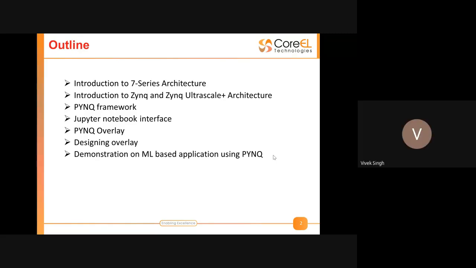Right. So let us start today's session with the FPGA families and a little bit of architecture. I'll not go in depth on the architecture because I know time is a little less here. We'll be seeing about the Pynq framework, what that is, and the Jupyter notebook interface, how we have it with the help of the board. And we have some small demos on machine learning based applications on the Pynq board. Is it clear? Any doubts?